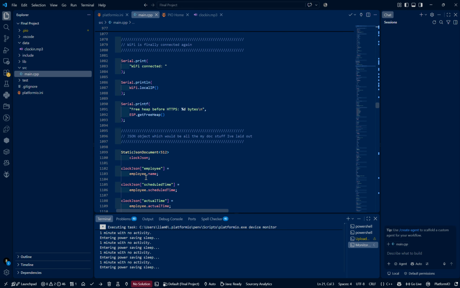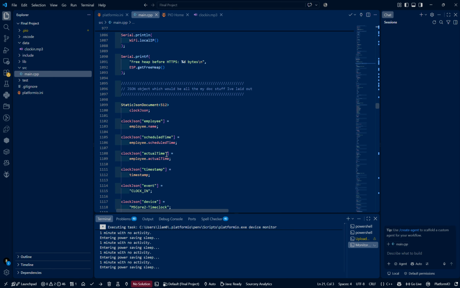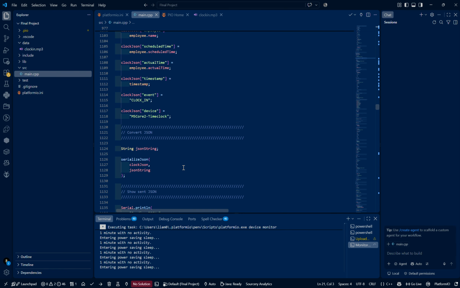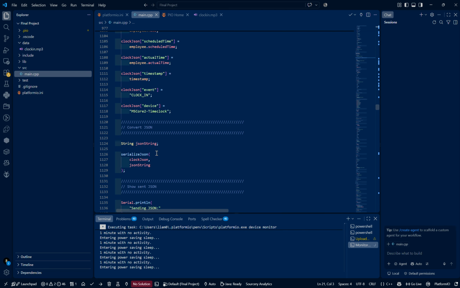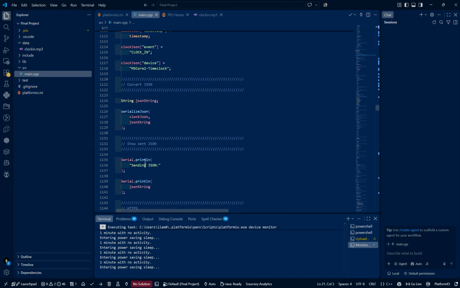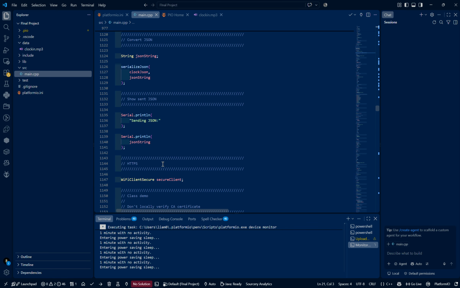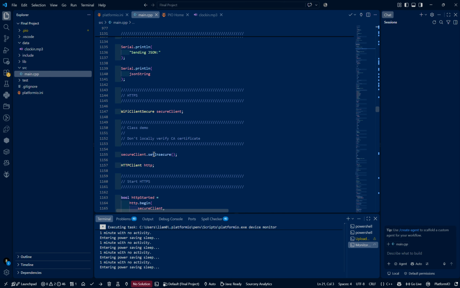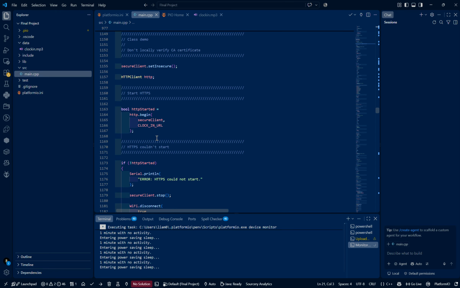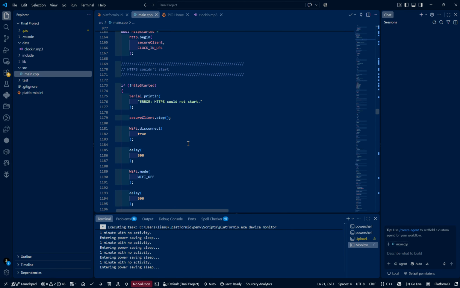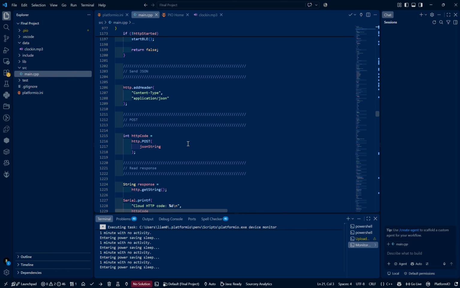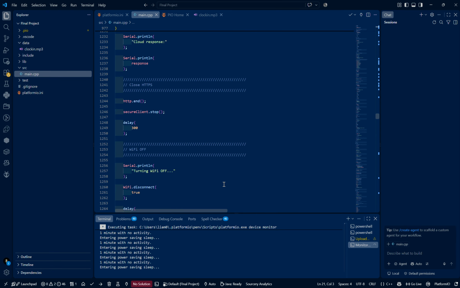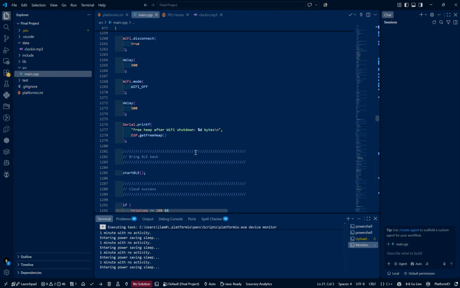Wi-Fi is finally connected again, and then the JSON objects, which should all be stuff I've already laid out: schedule time, actual time, timestamp. All these, it will compile. Then we convert that to the JSON string, serialize that JSON string, and then send that JSON over to Google Cloud. We have our secure client, again, start our HTTPS, send the JSON, then we post that, right? And then it reads the response, and we close the HTTPS, Wi-Fi off, and it keeps going, right?